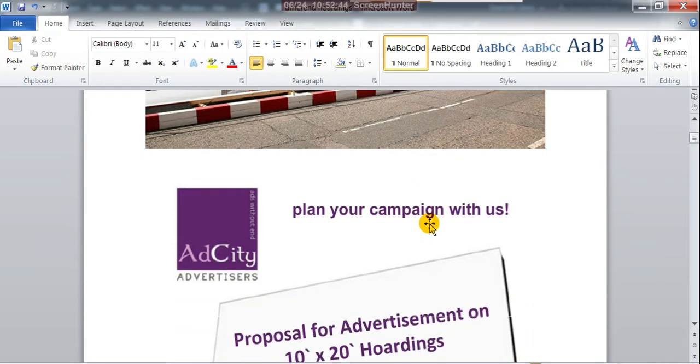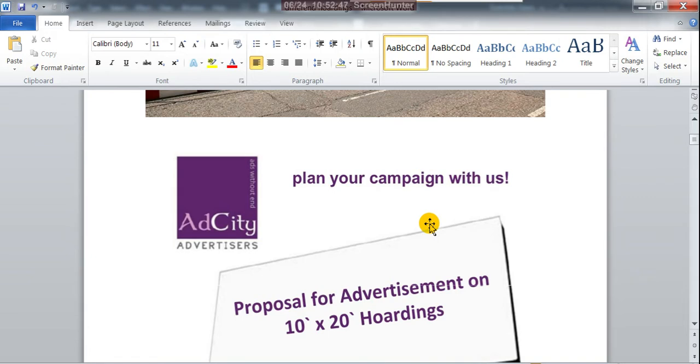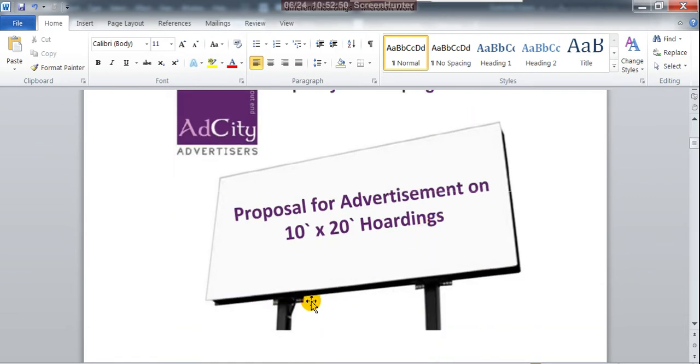So the ad city advertisers, the proposal for advertisement on 10 by 20 hoardings. This is a hoarding, which means it is on a heavy metal frame. You purchase the rights from the local municipality authorities. Without their permission you cannot set this up. So there is a huge metal frame, and on that they can display your ad space. On that you can design whatever idea you want to present.